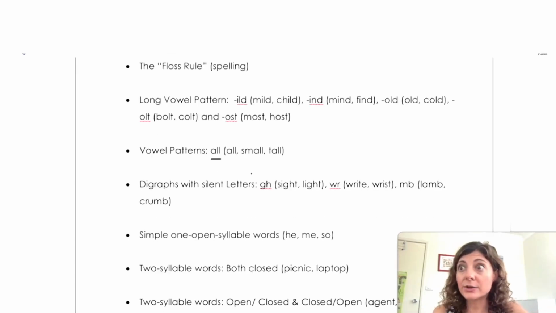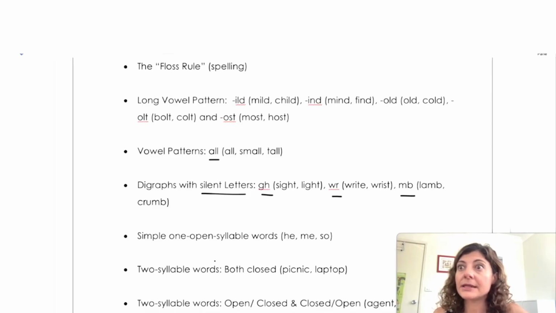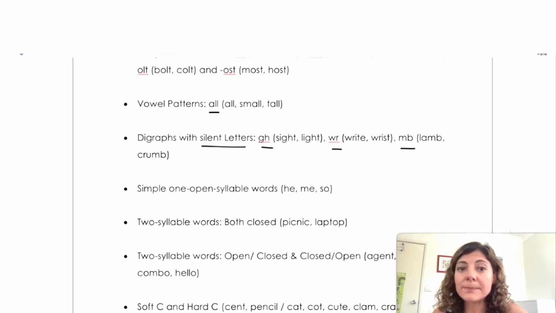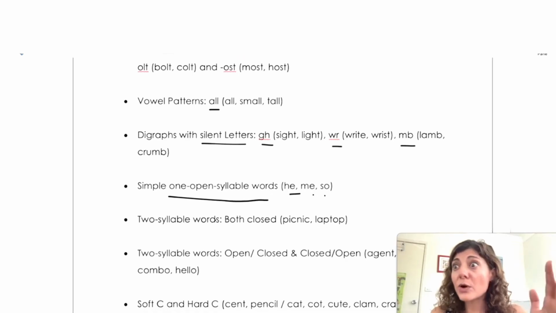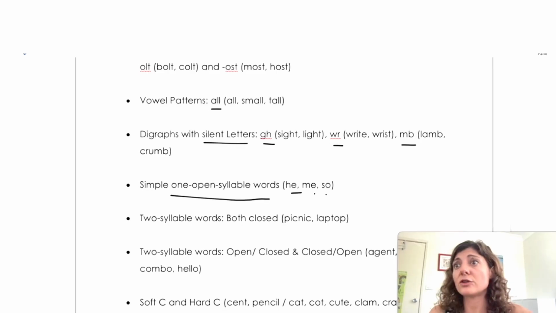Then we have more digraphs with silent letters in them, such as the GH digraph, WR digraph, and the MB digraph. We move on to simple one open syllable words, such as he, me, or so. Sorry, from now on I think I'm just gonna name the concepts. I cannot really extend on each one of them because, oh my god, I could be talking for hours and hours.